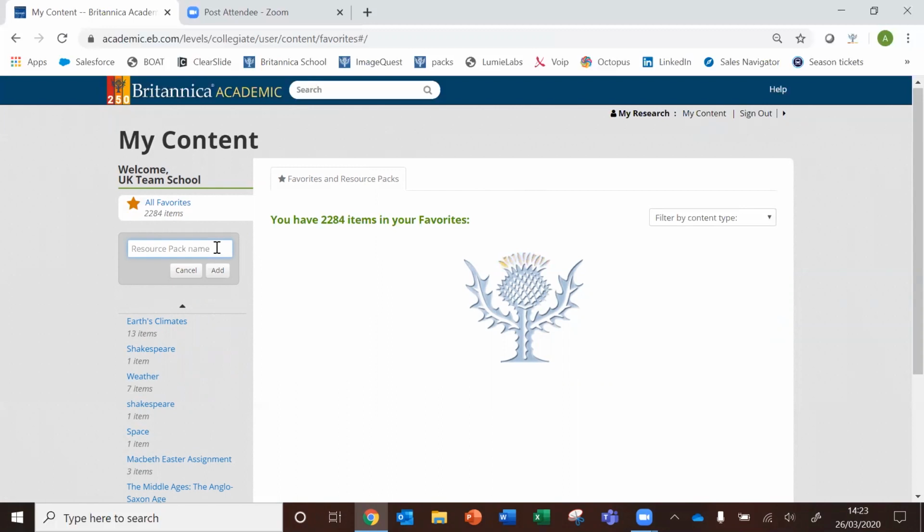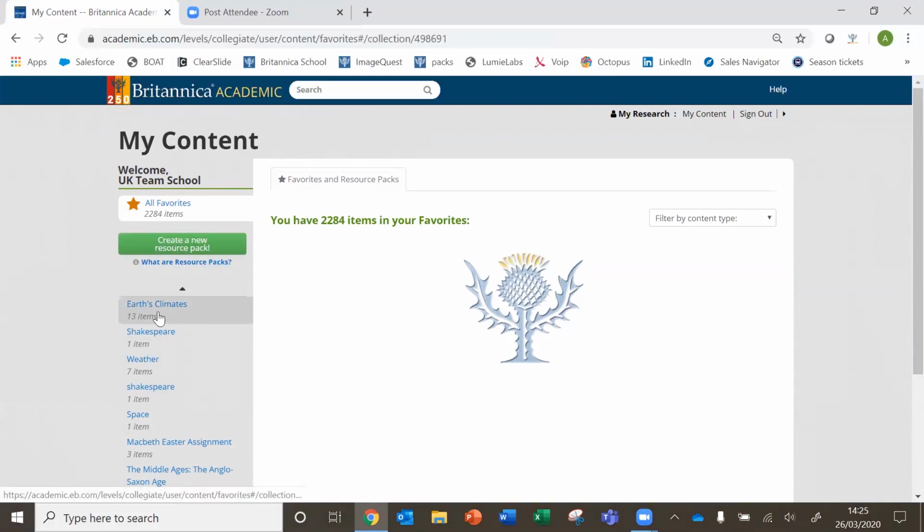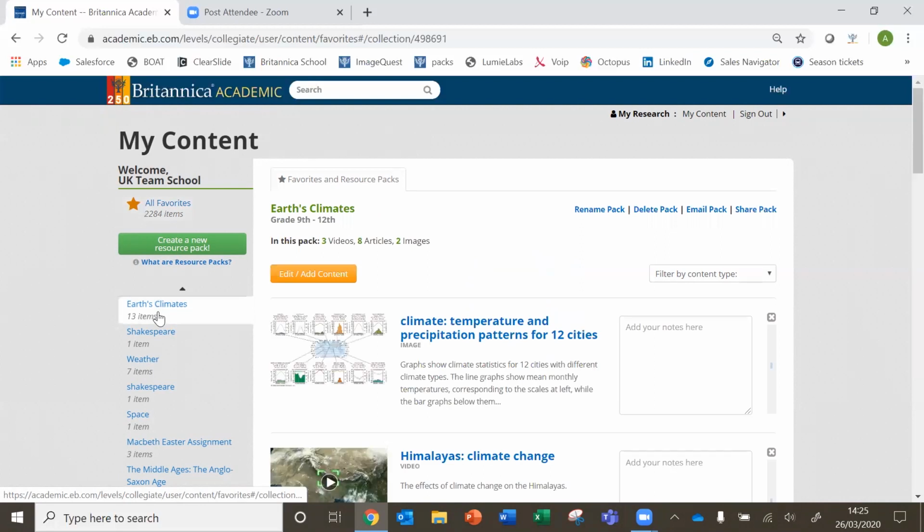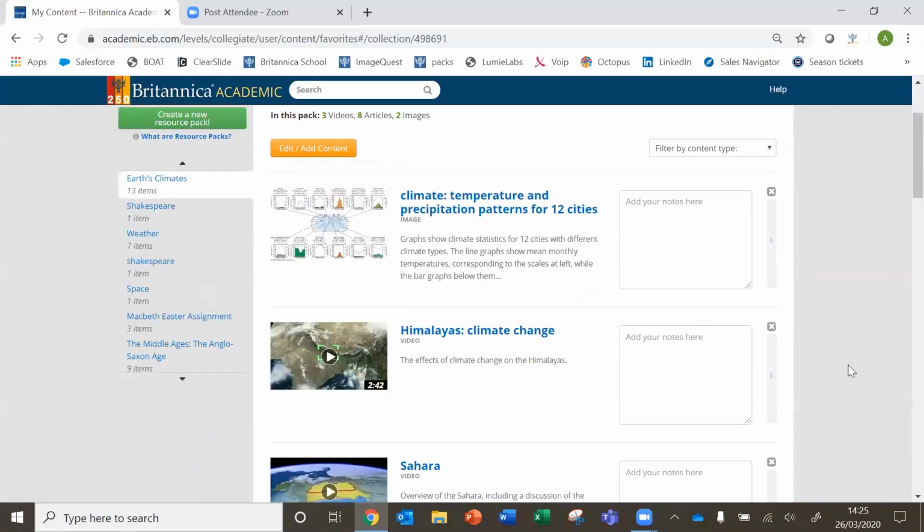Even if I was a lecturer and I wanted to send this across to a student who might be struggling with their topic, I can then actually give this a name, create that for that student, and then send it to them. So if I press add, it will sit here in blue. If I click into any of these now, for example, the Earth's climates, we can see I've actually added 3 videos, 8 articles, and 2 images to this pack. So we've got a really nice array of content in here.